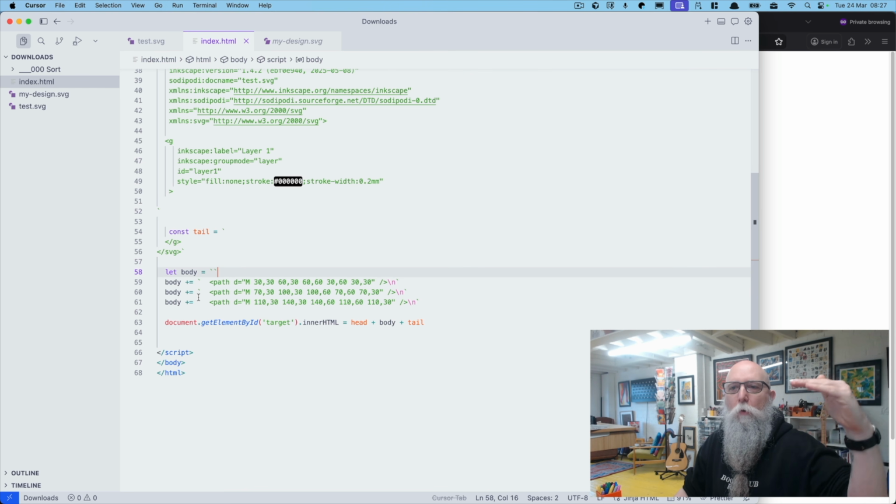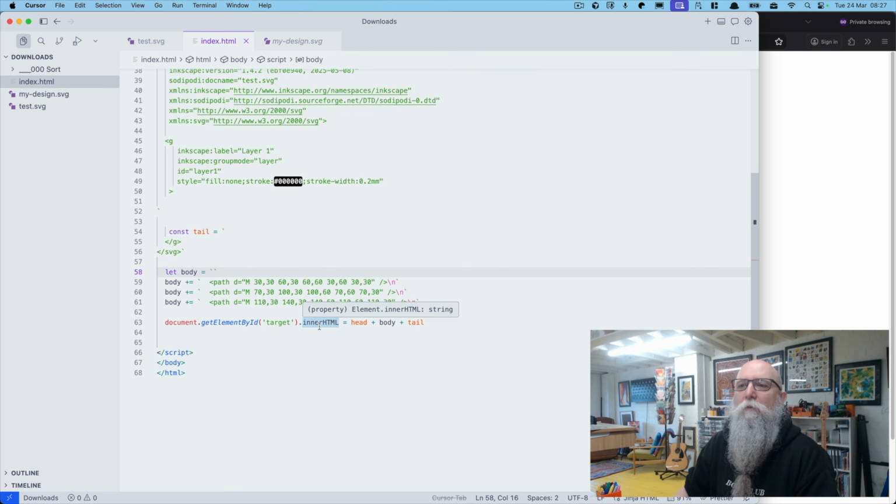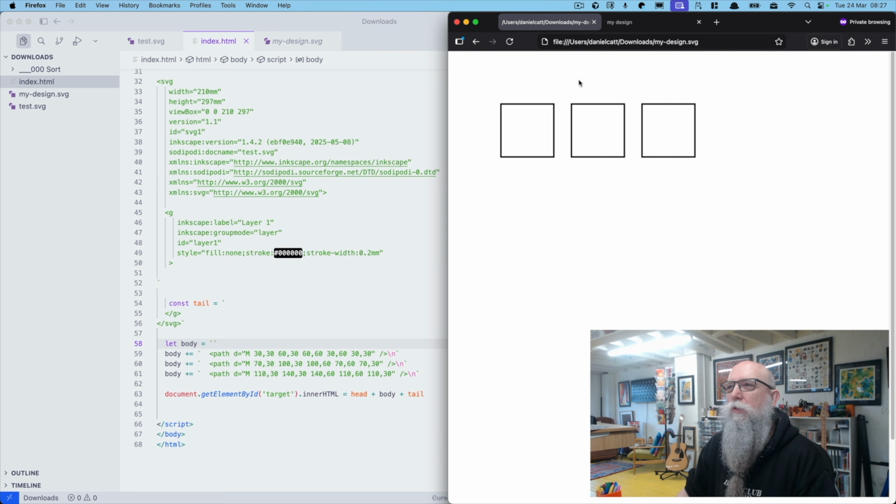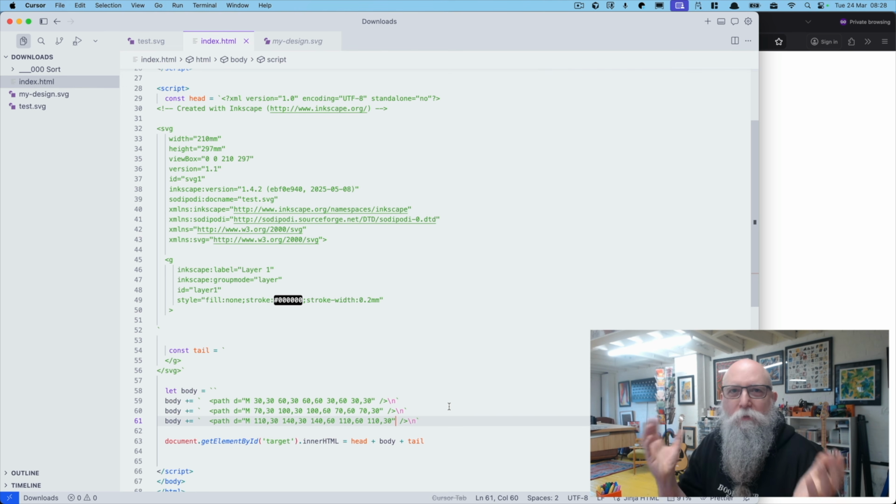We're going to make one square, another square, and another square. We're going to put all of those head, body, and tail into this text area. And then this up here allows us to save it. So pretty straightforward. We haven't done anything clever or smart. We're exactly the same place where we were before. We have a test.svg file, and it's just got some squares in it.